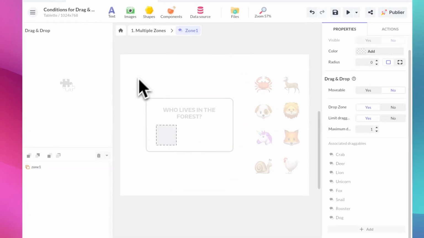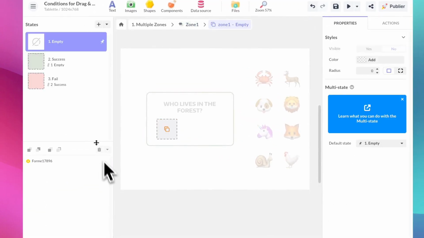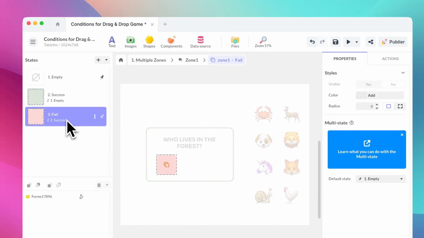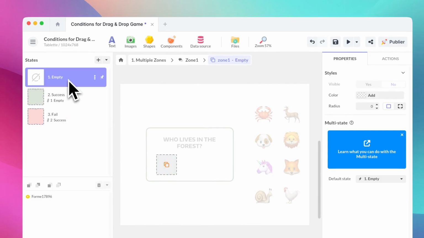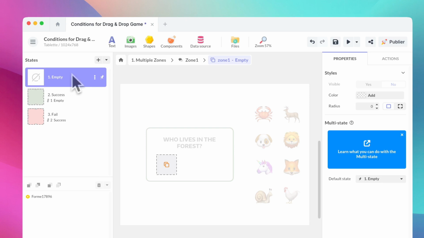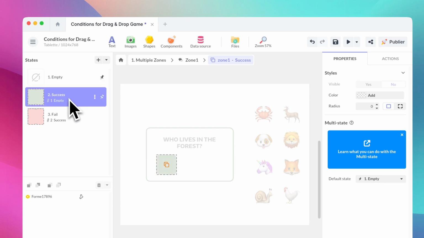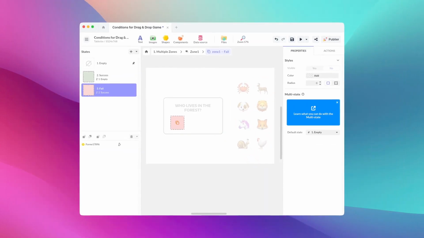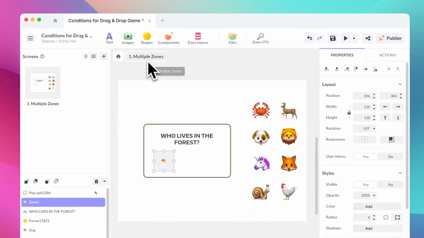Inside this drag-and-drop component, there is a multi-state component that contains 3 states, allowing you to define the user's success or failure depending on their choice. The first state is a neutral state, the second state is a success state with a green background, and the third state is a red background that symbolizes an incorrect answer. All the animals can be dropped onto each area, as I mentioned to you.